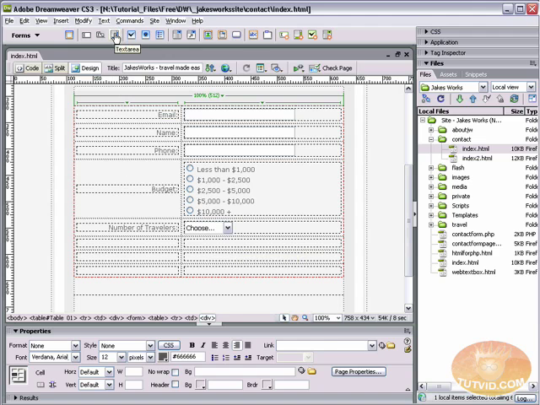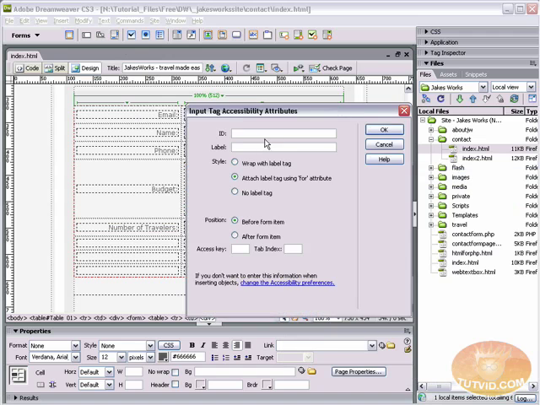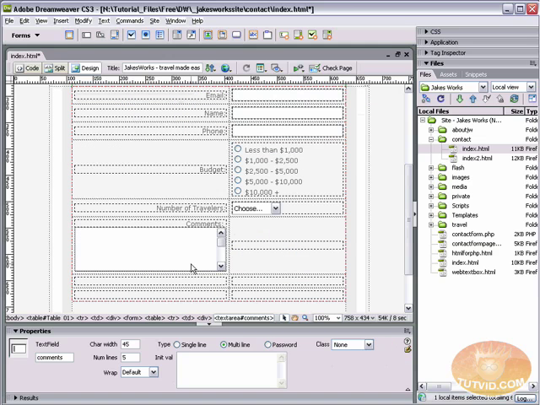So let's select text area. Notice I'm putting this in the cell to the left, because this, again, is going to have a label. Text area. The ID of this will just be comments, and the label will be comments, colon. And here we will say attach the label tag using the for attribute and position it before the form item. There we go. We've got our label and our form, which is quite large.